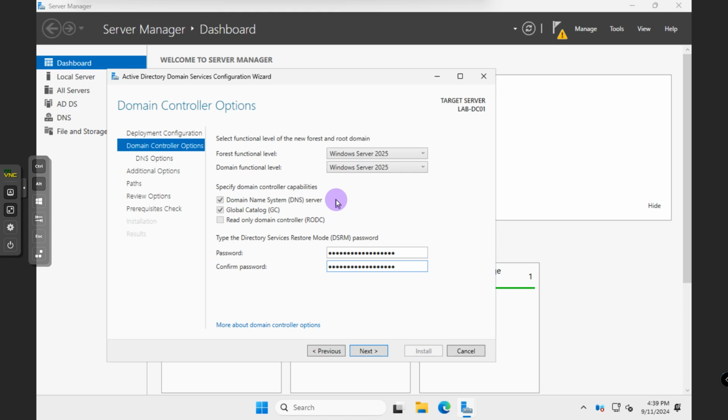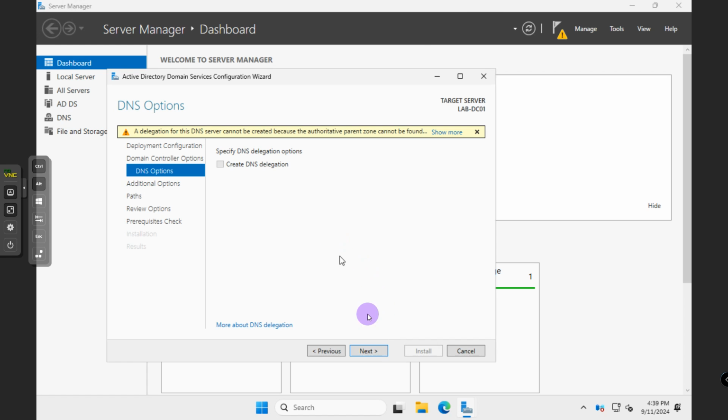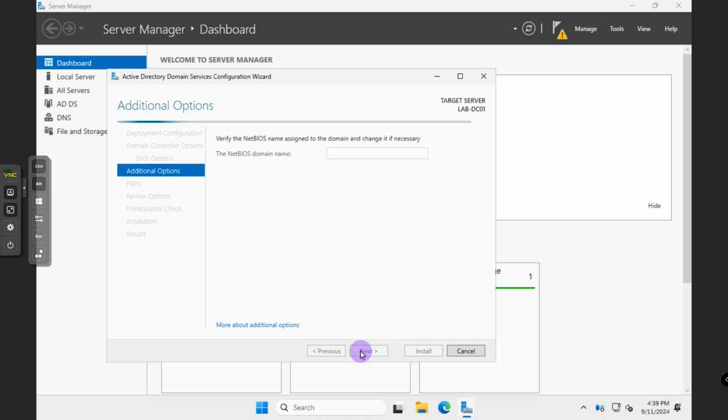So this is very important when you're building out this domain. You have this password set and it's securely managed and only given to a few people. Now let's go ahead and click next. Once that's covered, click next.